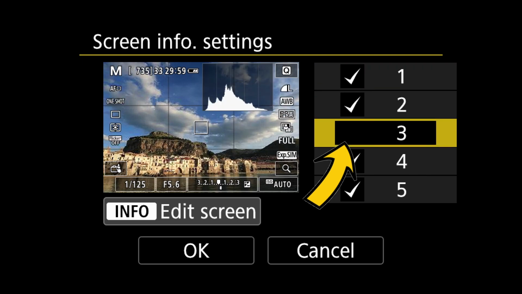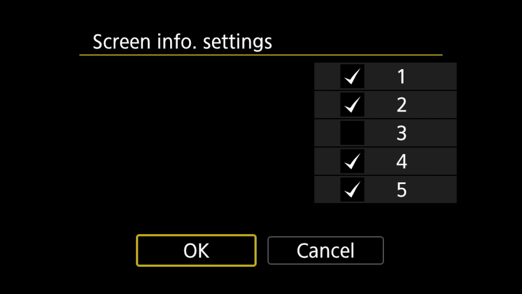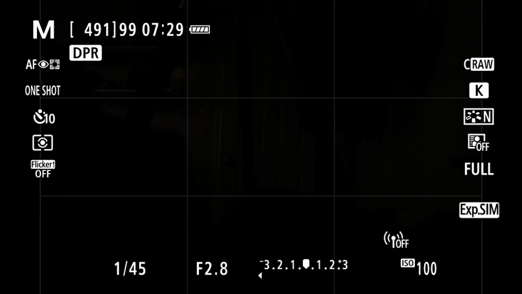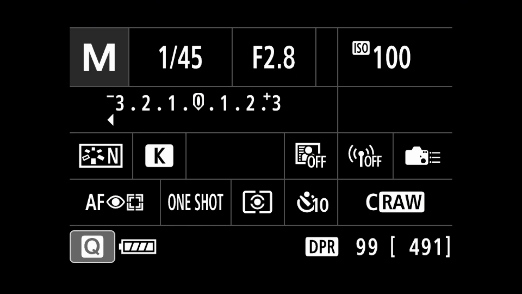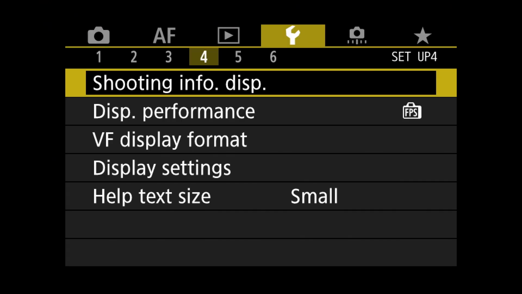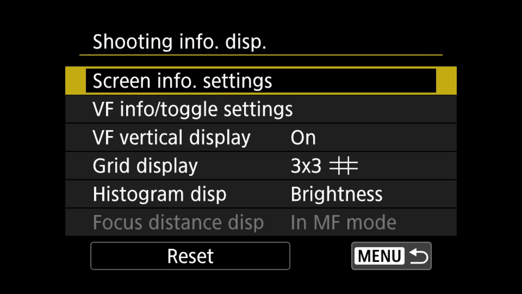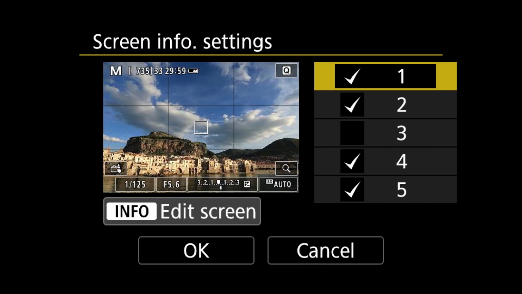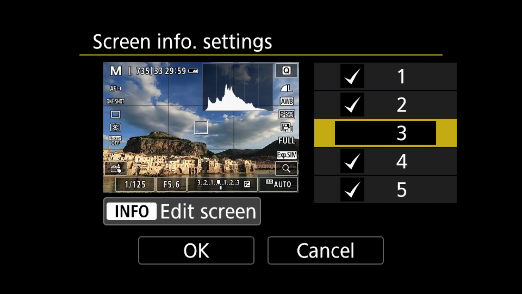Now, if that is unchecked, what will happen? I didn't actually save that setting, so let me just save that, and then I'll press my info button 3 times, and see, it doesn't show me my histogram, right? So to turn that back on your screen, go again to the shooting info display, go to the screen info settings, and then check the number 3 setting.